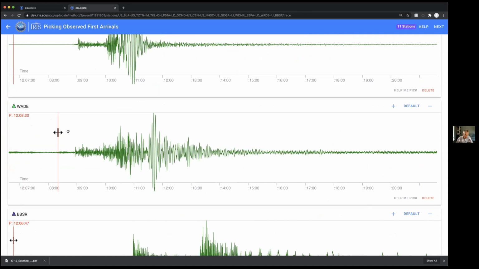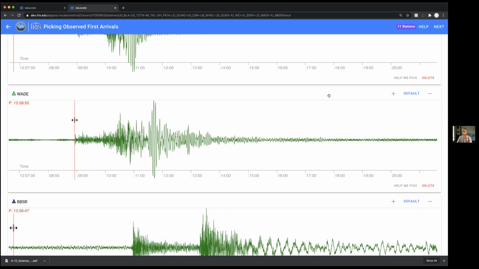In fact, I'm going to just do one more to get it close. So we have 2 of them that are going to be really wrong. The pick is really problematic. So I'm going to now go to the next screen.